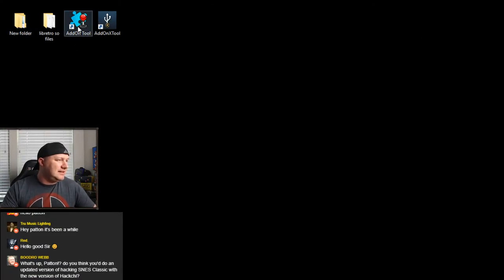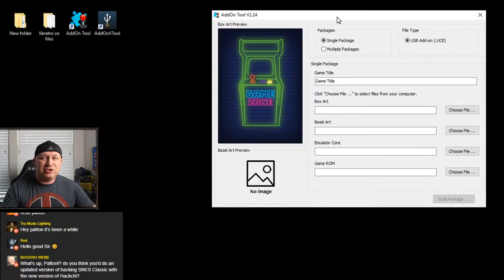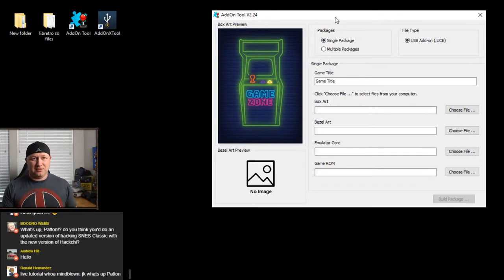First thing we're going to run is the add-on tool. We'll move it over here. Now this is just for the new CoinOPSx feature. There's also a feature called AddOnX that allows you to add box art, bezel art, and stuff like that. We're not doing any of that. We're just doing it for the new CoinOPSx feature. A lot of that's going to be taken care of by the CoinOPSx front end already, so we don't have to do any of that stuff.